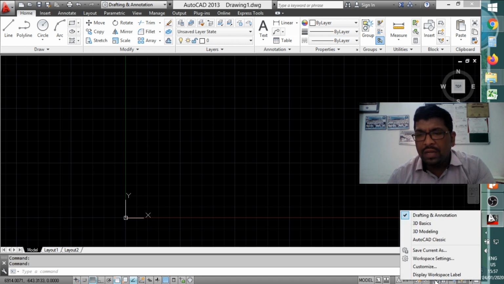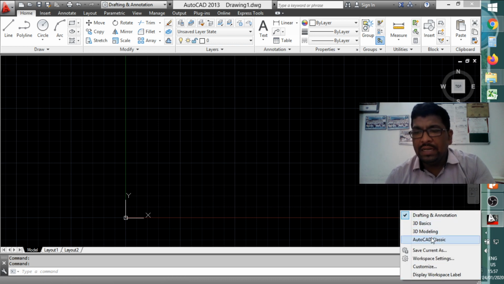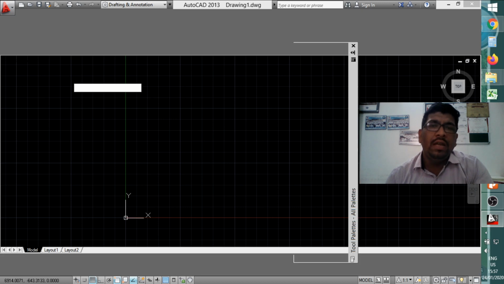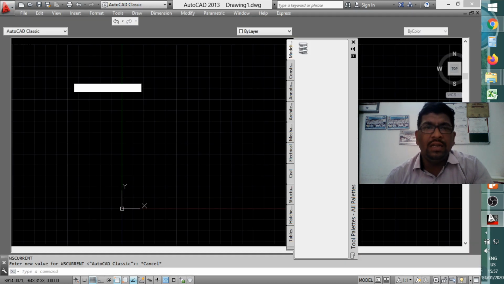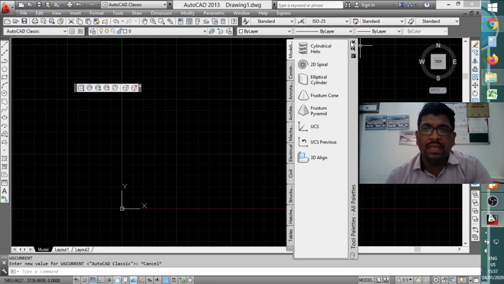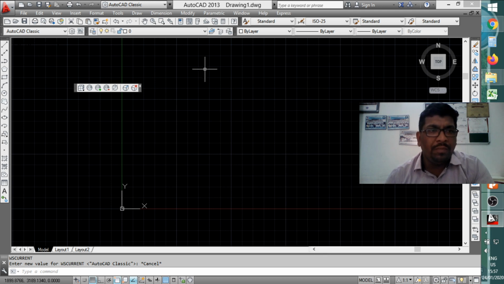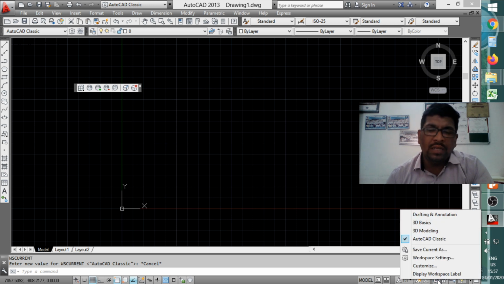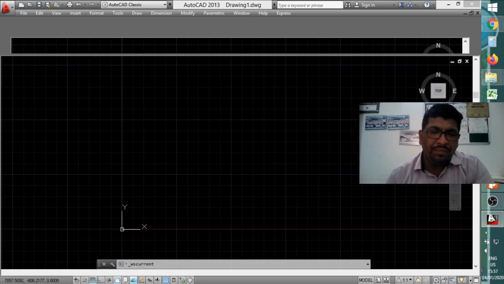Just click over here. You can see these three or four things are there. 3D basics is there, 3D modeling is there, and the AutoCAD classic, this version which many of us generally have on our PC or laptop. If you are interested in some other views, you can go to this particular setting, the workspace switching. You can click on this setting tool and just make it drafting and annotation.